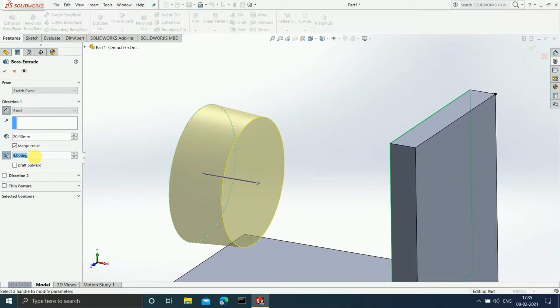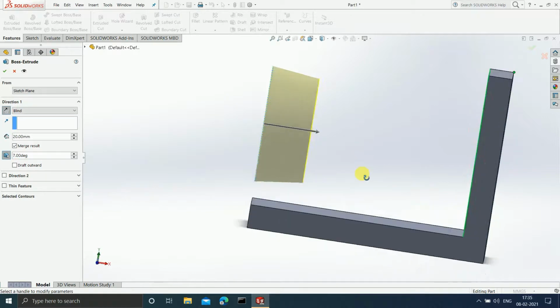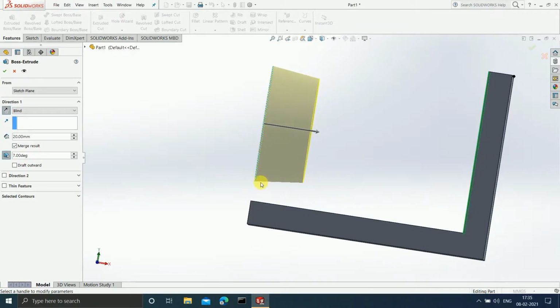Okay, so let me make it 7. See, can you observe the angle, this angle? Okay, there is a slant that is present here. Okay, this is important that you need to observe. I hope that you guys are able to observe the slant. See this angle, this particular slant.